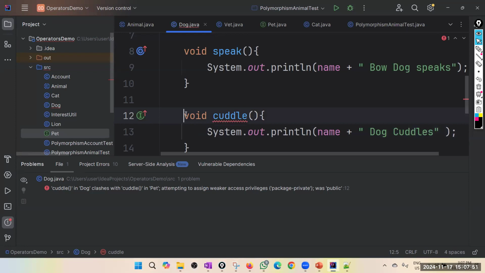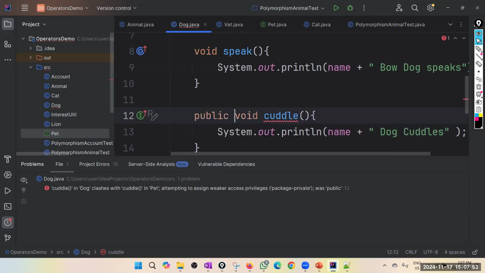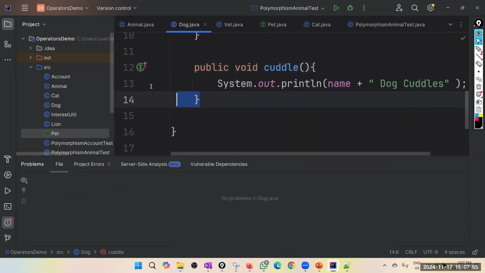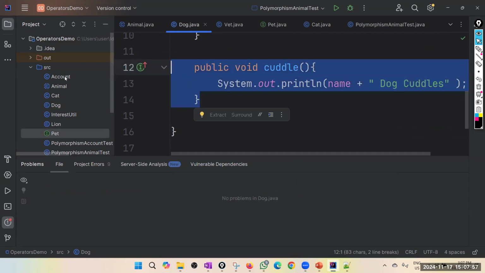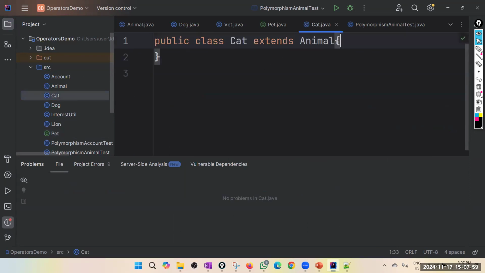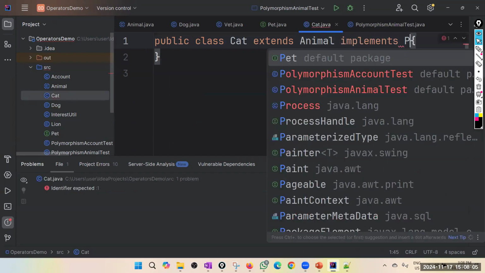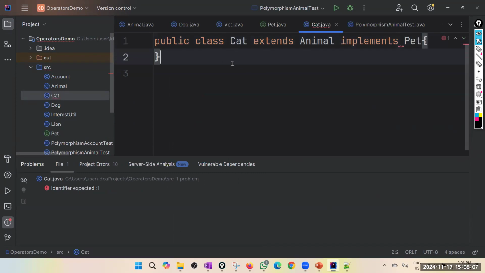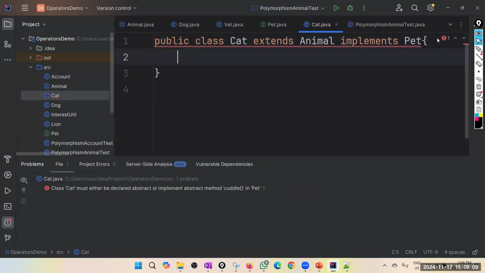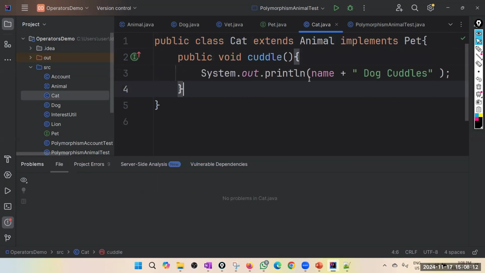Right. So let's make it public. Right. So let's make our cat also a pet. Therefore, I'm going to say animal X implements pet, because my cat is also a pet. Now again, my cat class must implement cuddle, otherwise this is not going to work.